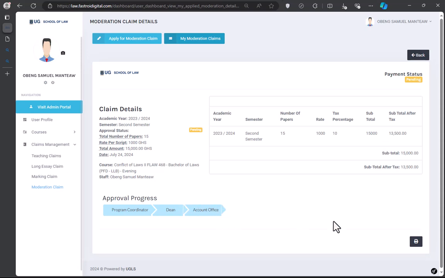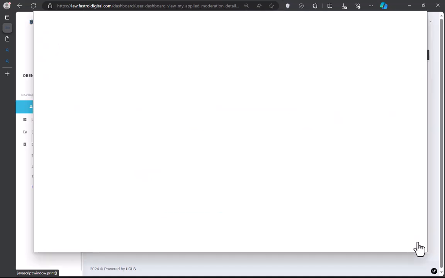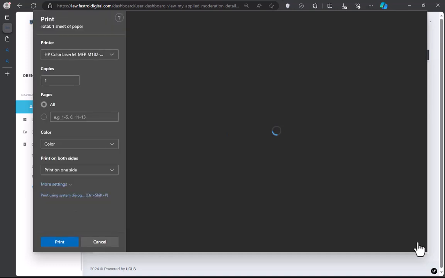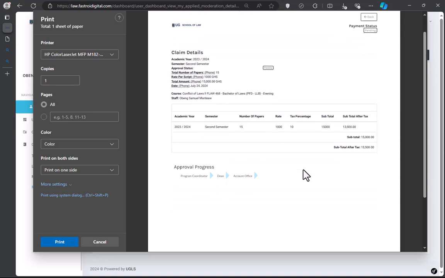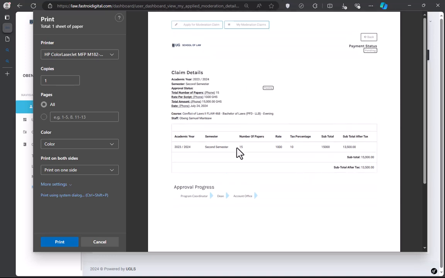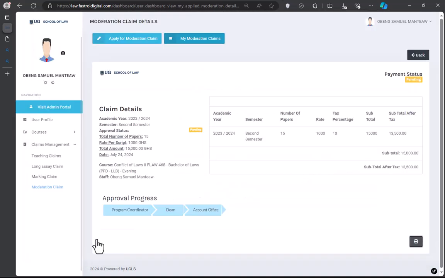Furthermore, we can also print this very page. Maybe you want to use it for something else. We can print it with the print button down there to make a nice PDF from it. We can keep this for whatever we want to do with it. So that is it for making moderation claims.